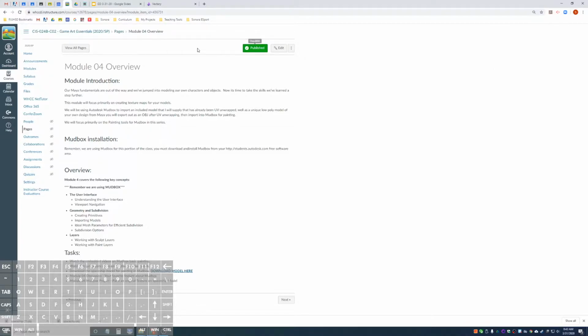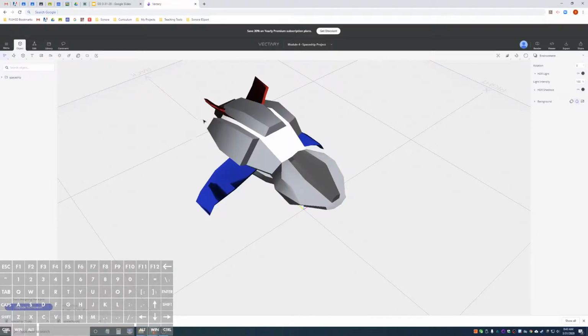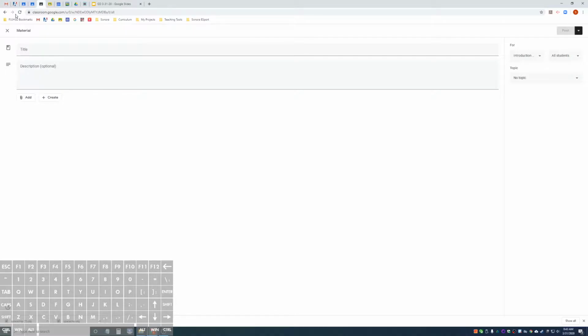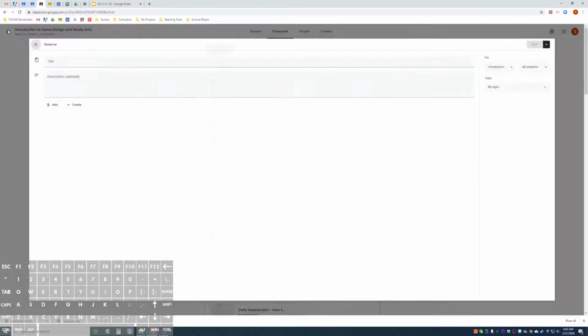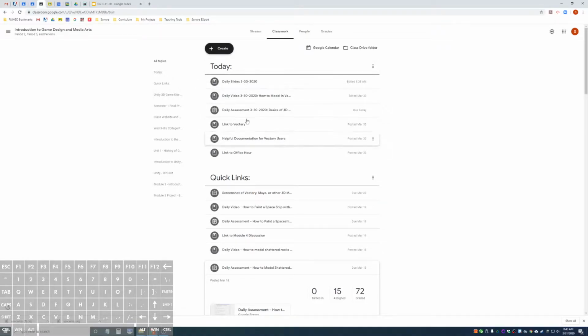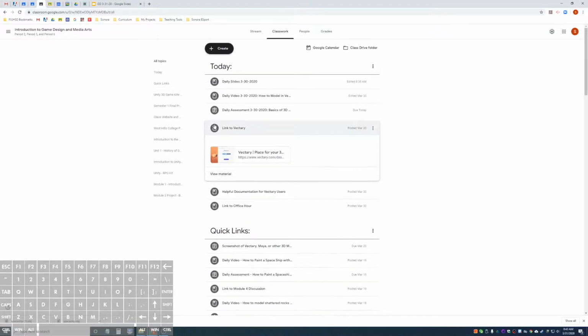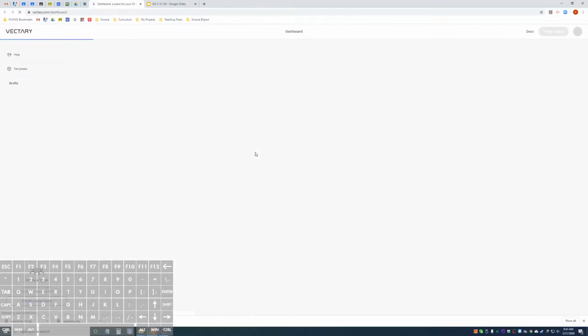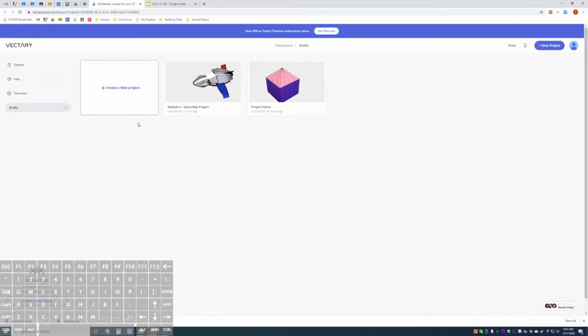Next, you're going to open up Vectory, and I'm going to close this so that we're starting fresh. Inside today's link, there's a link to Vectory. Go ahead and click on the link to open Vectory. Just a quick note, the version of Vectory that we're using only allows for 3 projects, so you cannot make more than 3 projects. But remember, inside of each project, you can have multiple objects. So technically, we can put all of our things in one project.